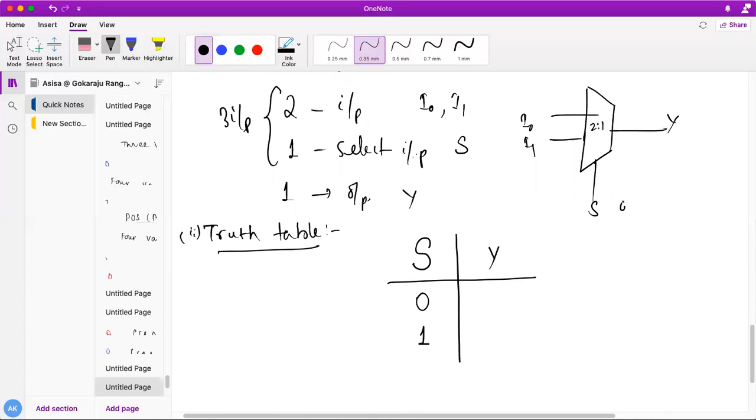See here, either S is 0 or 1. Now check what is happening. If my S is 0, what will happen? This I0 will be selected by Y. So if S is equal to 0, Y will be my I0. Now if S is equal to 1, what will happen? It will disconnect this I0 from the output and connect I1 to Y. So at S equal to 1, I will get output Y as I1. So this is my truth table, students.